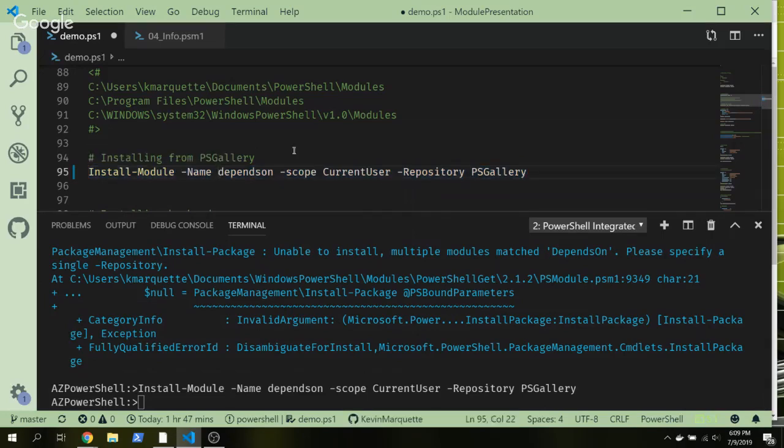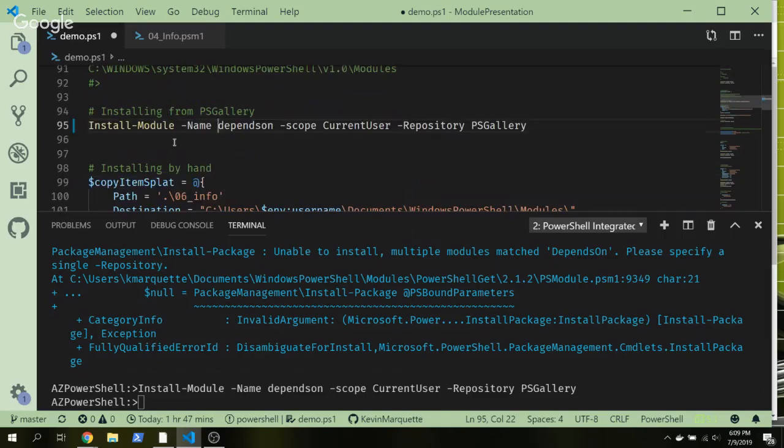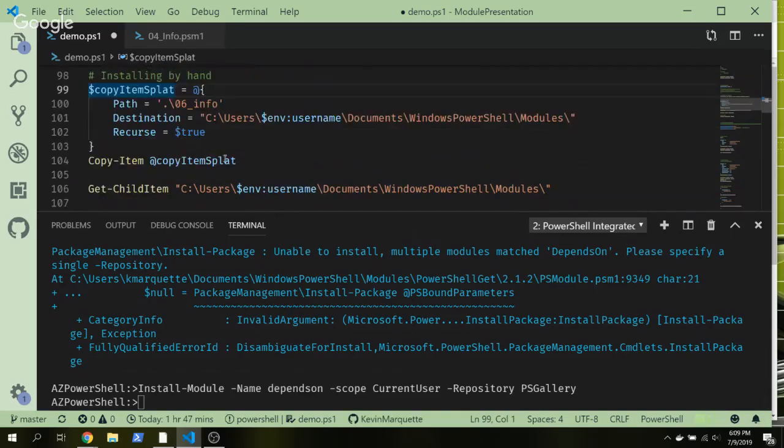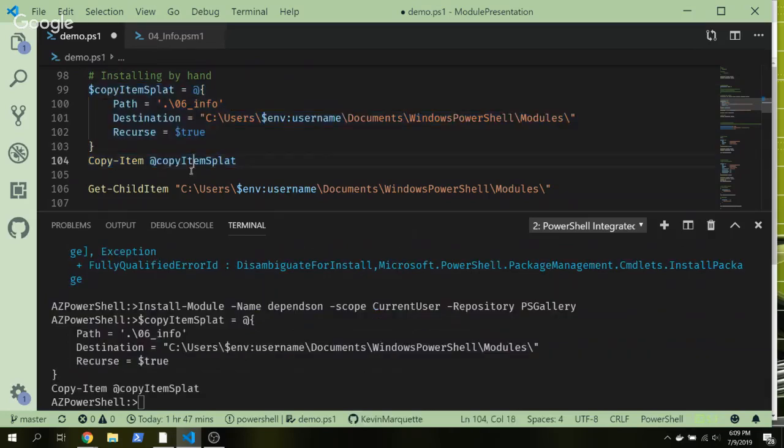But if you're doing your own module development, you pretty much just have to drop it in one of those folders. So here's a sample where I'm just copying like an 06 info to my Windows PowerShell. I think I'm on 5.1 right here. I am. So this will work. So let's install this module. I'm using splatting here. Hopefully you guys have seen this before, but basically this hash table maps these values to the properties of this command. It's a nice, easy way to keep my code clean here.